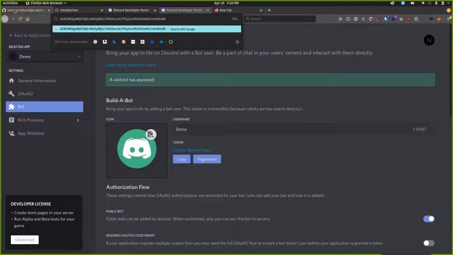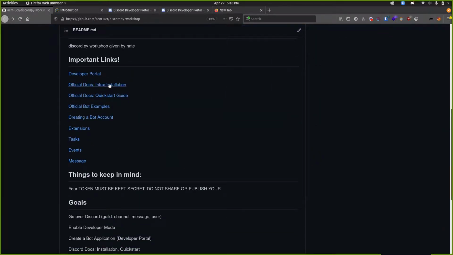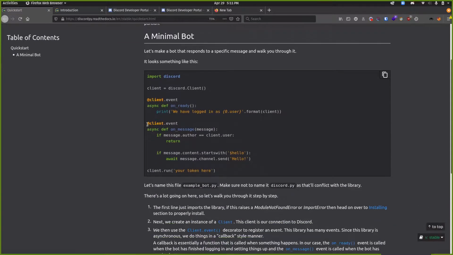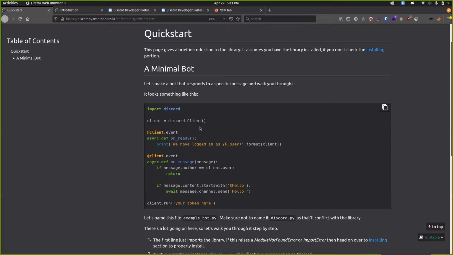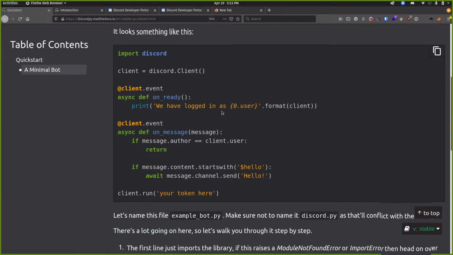Now let me go back to here and now go to the quick start guide. So I grabbed this code from here pretty much. Just starting off, looking at the code, it's pretty easy to tell what it does. So you import Discord, you import the Discord library, you make a Discord object. Discord is asynchronous. It's all based off of events.